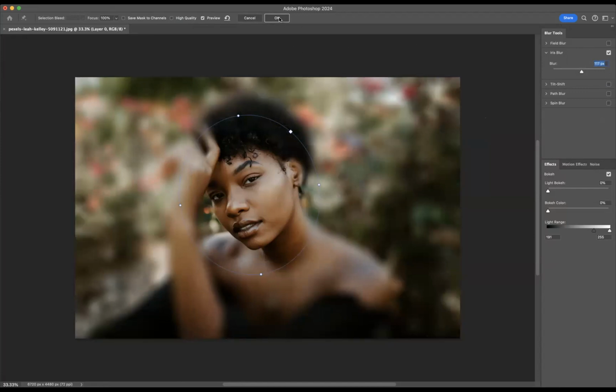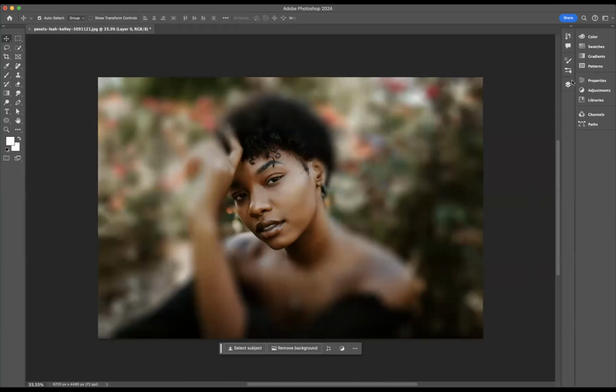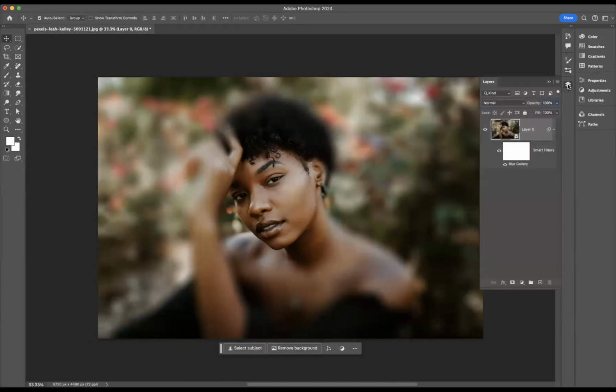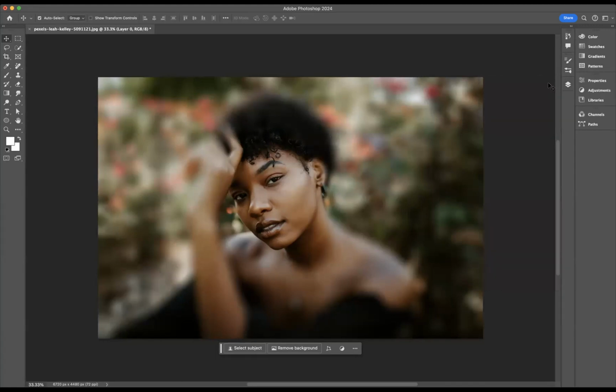So now if I press OK, just persevere with it, guys. Like so. And as you can see there, I've created that really cool, expensive lens effect. And as you can also see, we've applied a smart filter to that. If I turn that on and off, it shows you the result.